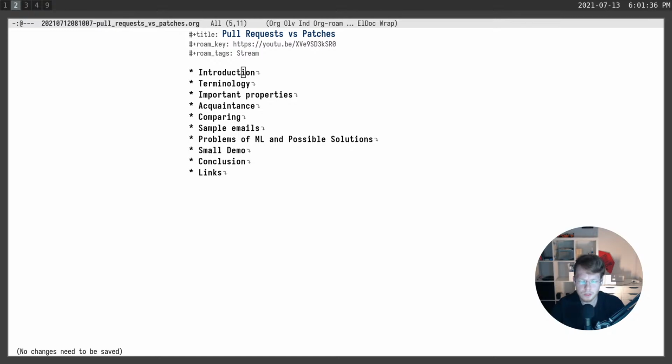We will be using Git, but actually it's not very coupled. Today's topic is not very coupled with Git. It will work with many other version control systems like Mercurial, Darcs, or whatever uses patches.